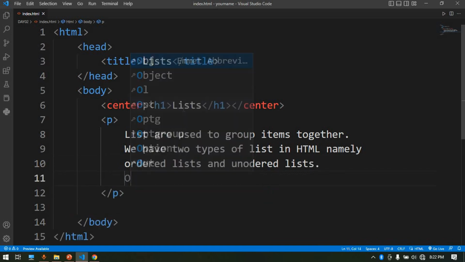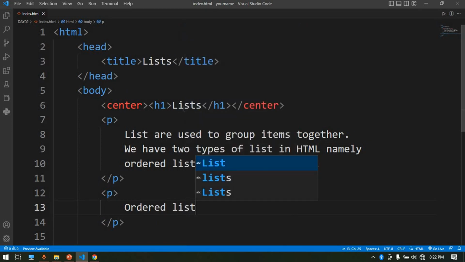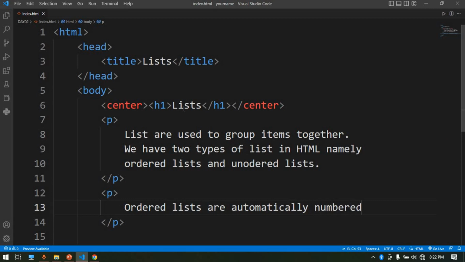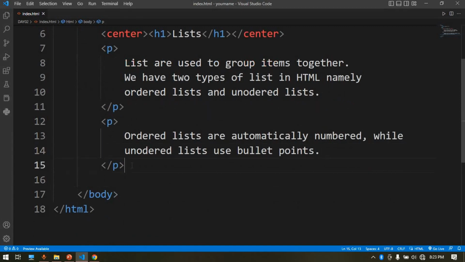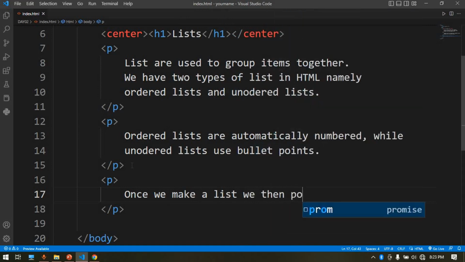So ordered lists, let's write in another paragraph preferably. Ordered lists are automatically numbered, while unordered lists use bullet points. Another paragraph here. Oops. Once we make a list, we then populate it with list items.